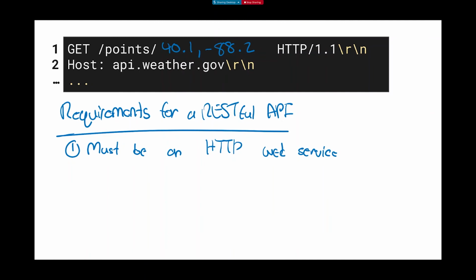So if someone tells you about a RESTful API, you know that that RESTful API is going to talk in HTTP. That's the protocol it's going to use. It's going to send and receive HTTP packets. So we know how we're going to be able to communicate with that service. The second thing is that it must be stateless.